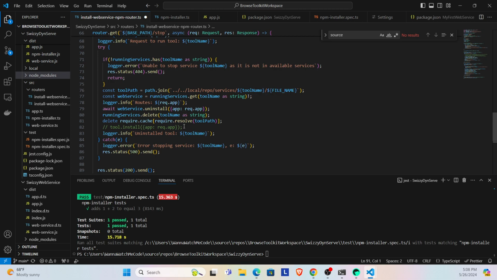remove the package itself from the requires cache, because what would happen is if they uninstalled and I wasn't to do this, and then they wanted to reinstall and download a newer version of that web service, the old one would still be cached, and so any changes they made between the last install and the new one would still be present, and you wouldn't get your updated version. So we want to clear it from that cache.